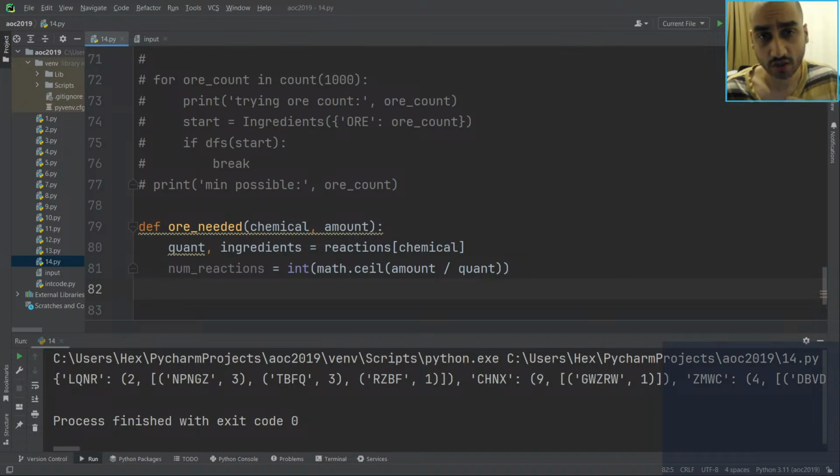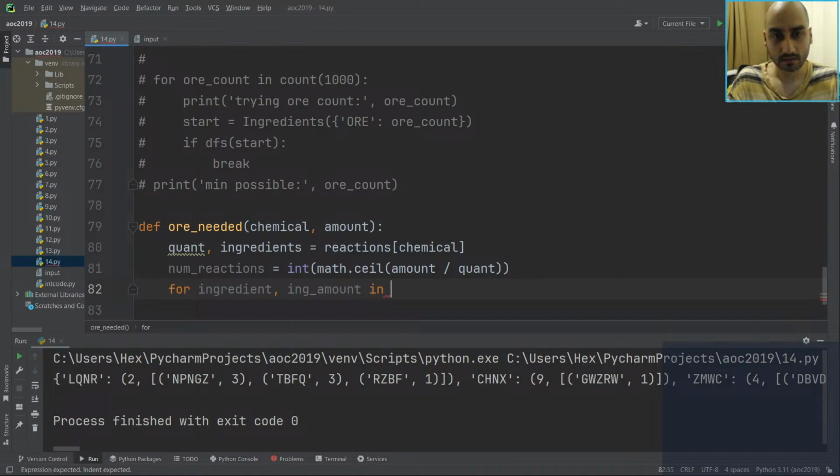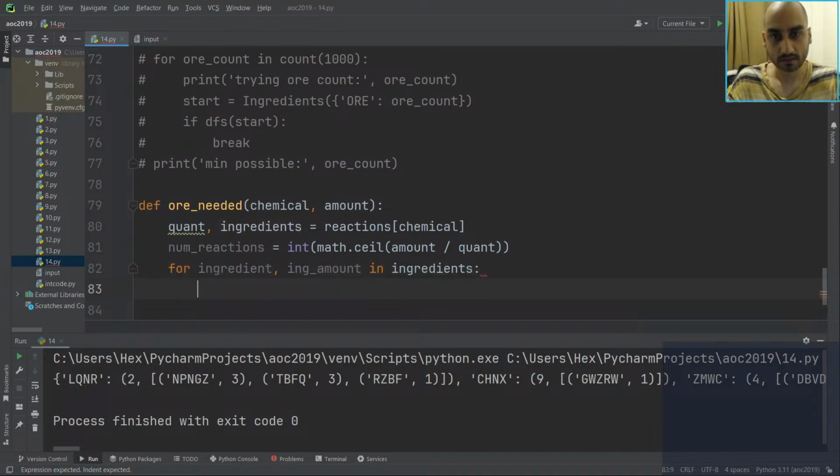needed for each of these individual ingredients. So for each ingredient, num of ing amount in ingredients. So ing amount is how many would be in one reaction. So you have to multiply that by the number of reactions.